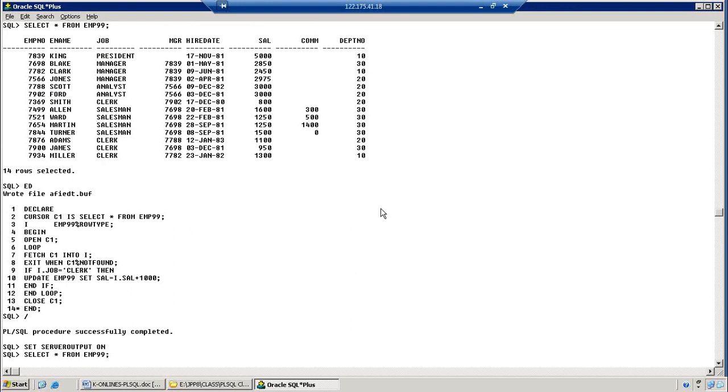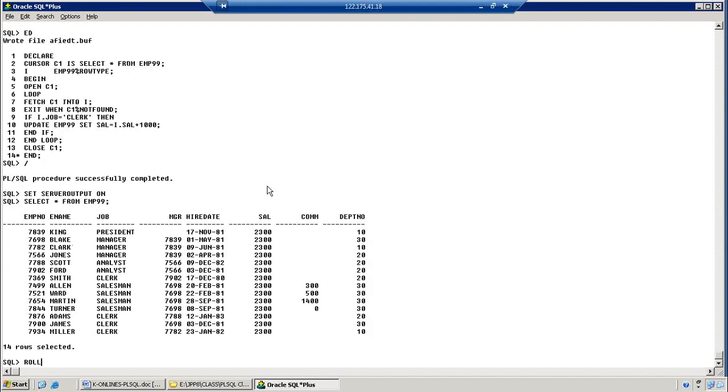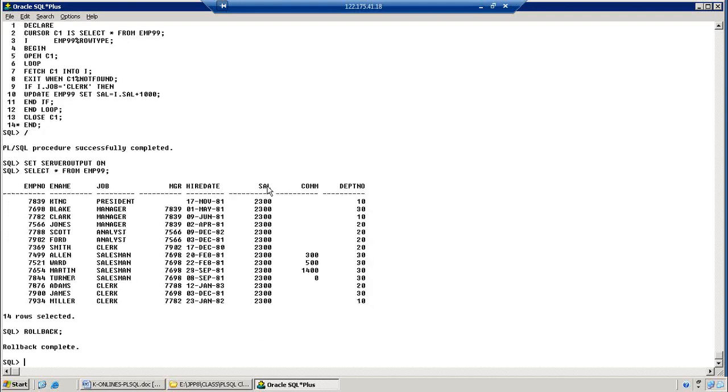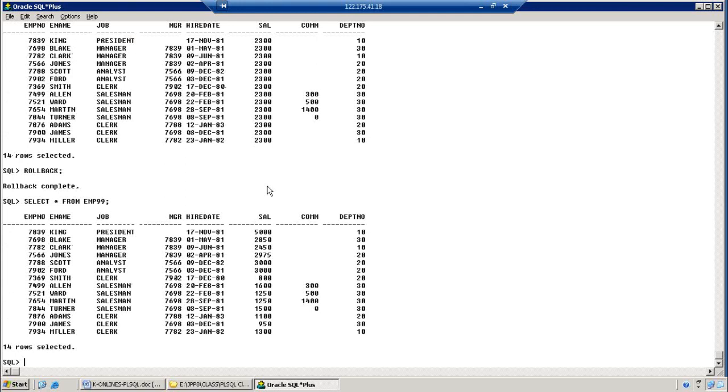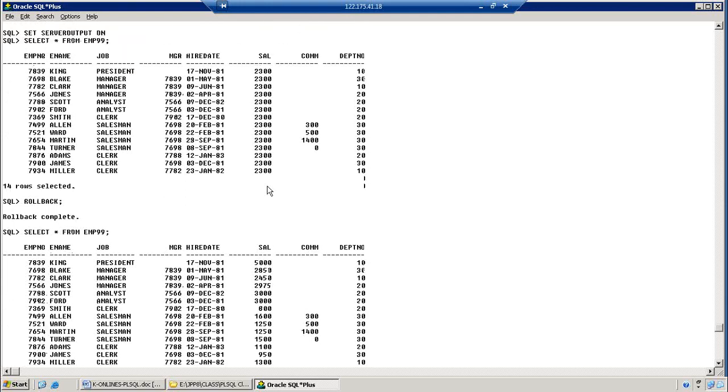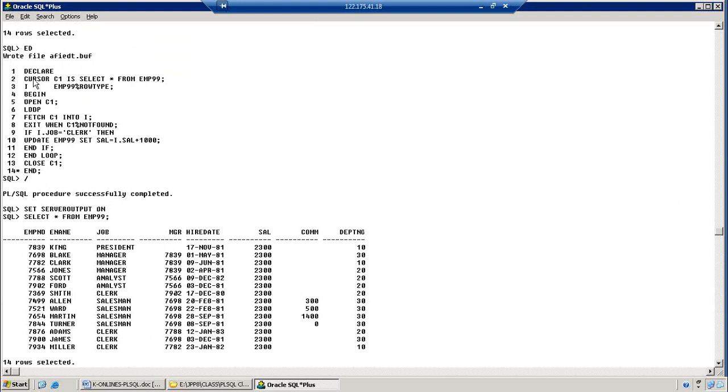Then here, observe this one. What is the last one? Last designation here is clerk. The clerk salary is 1300. The condition is applicable on the last record, but it will be reflected for every record. For example, now I want to roll back. Then let's check it. The entire data has come back.